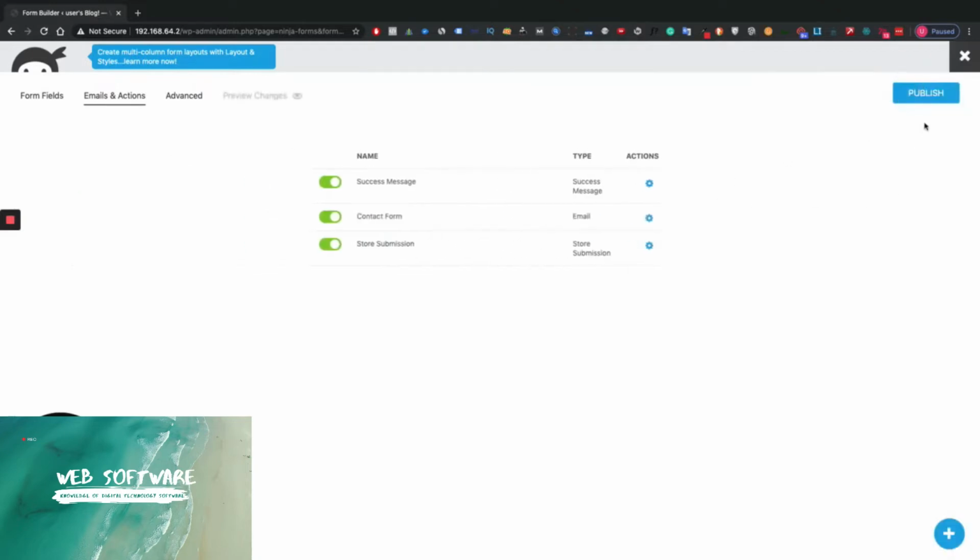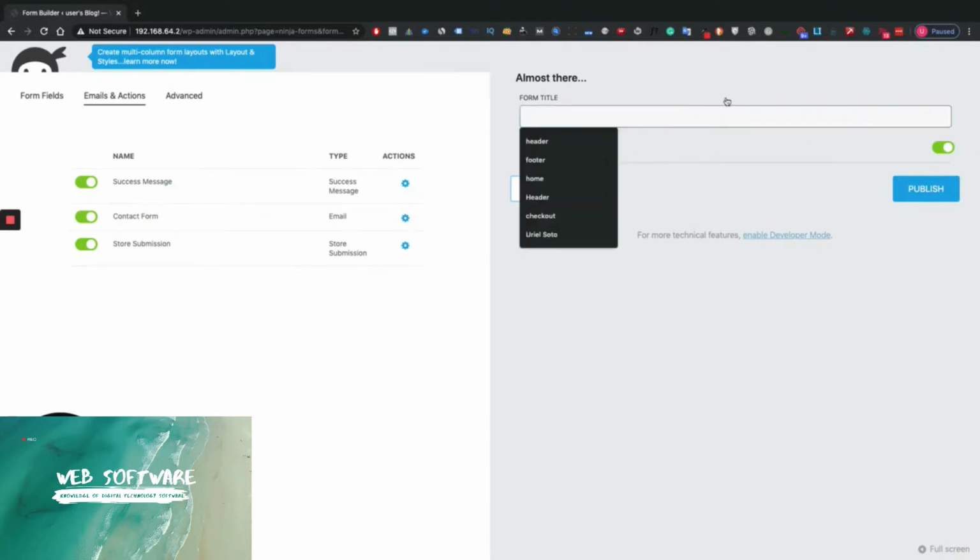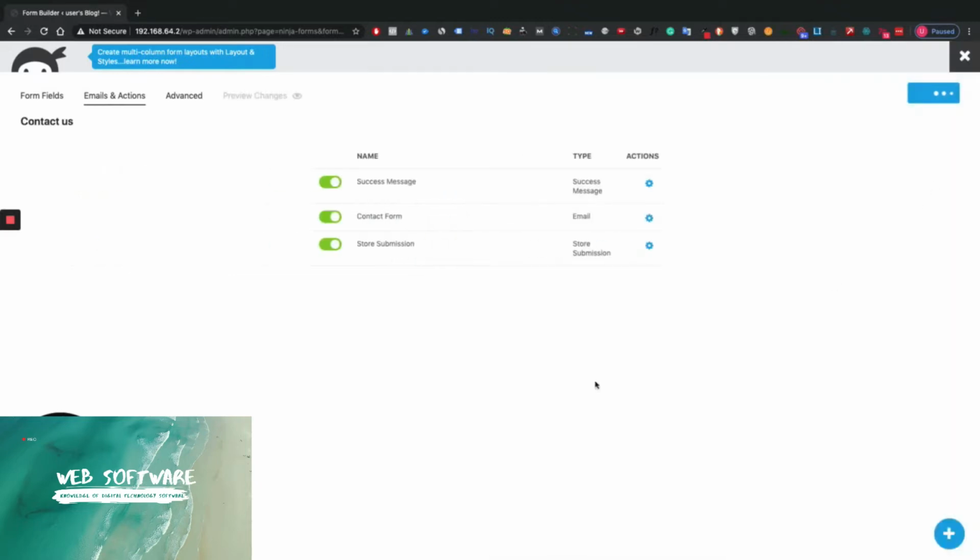And then click done, and then click publish. And this is automatically going to add a submit button for you, and we can name this contact us. Contact us, and then hit publish.